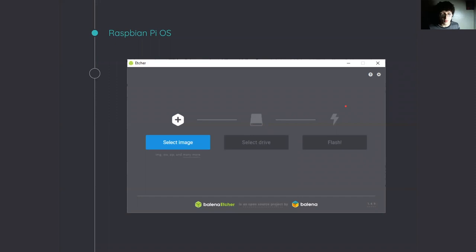So the other option that you had was using Balena Etcher, which is kind of the same. You just click to select the image, it's gonna pop up a window for you to select the .img file, select the drive that you're gonna choose, the one that you just connected to the computer, and then flash. It's gonna do the same process. It's gonna be burning very fine.